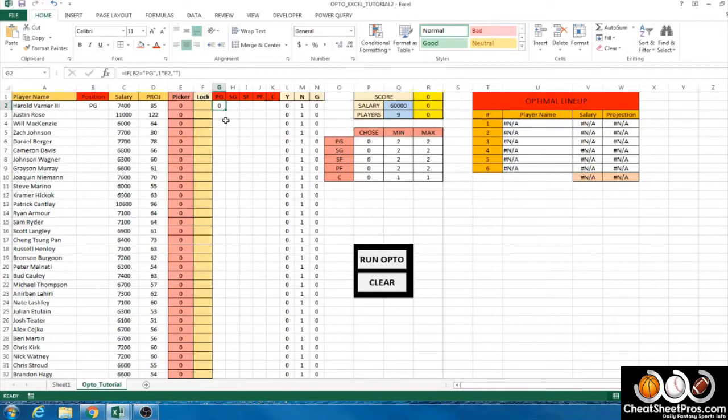And then we're going to move on over, and we're going to do the same thing in each column for a different position. So this one we're just going to change from point guard to shooting guard, and you can just copy it over, and it's going to be the same thing, 1 times E2. And then we've got small forward, and then we've got power forward, and then we've got center.